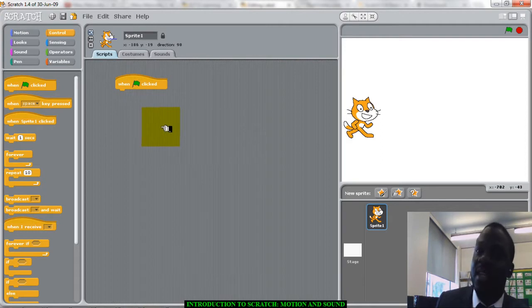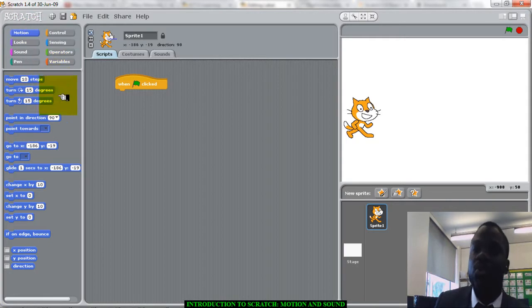So when the green flag is clicked, we want the sprite to move. We want this sprite to move forward. We're going to use the motion blocks, the blue blocks. The motion blocks control movement. So we will drag in move 10 steps. Boom. There we have it. So this is a simple instruction. It's a sequence. And the sequence says, when the flag is clicked, move 10 steps.